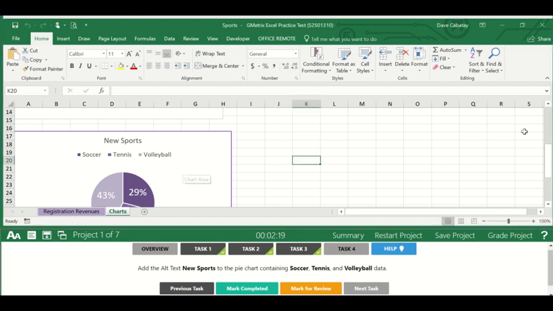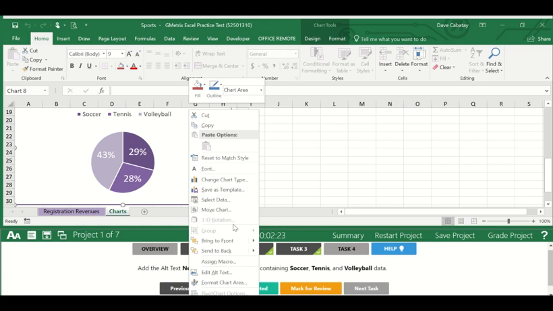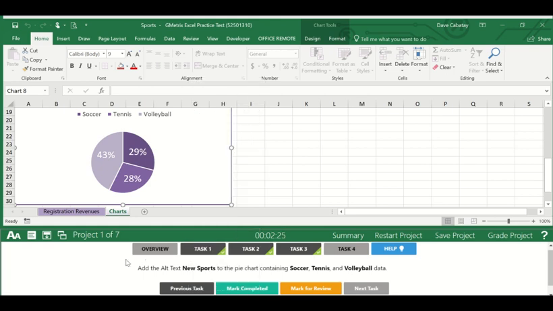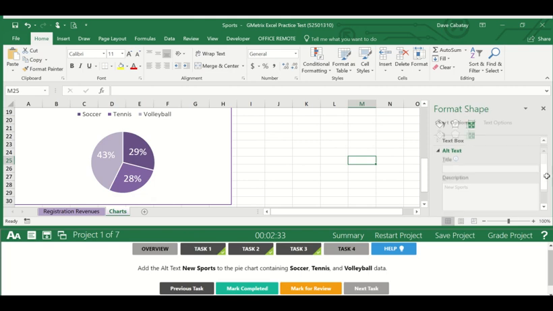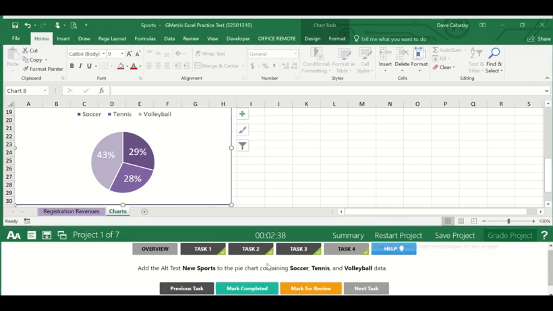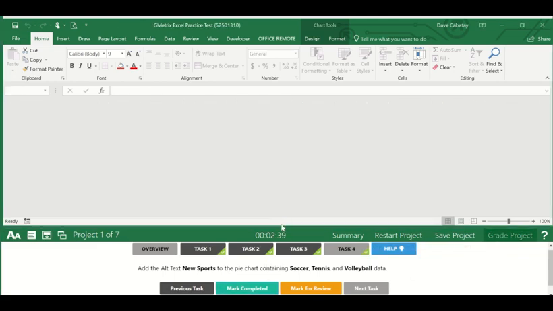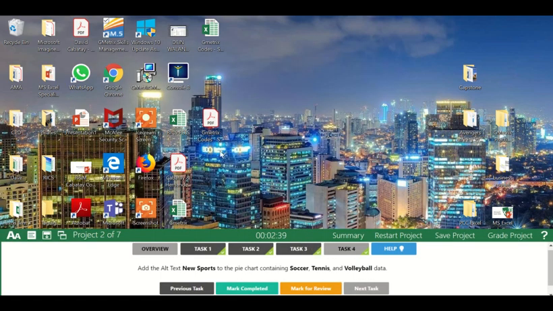Mark completed. Task 4. Add the alt text New Sports to the pie chart containing soccer, tennis, and volleyball data. So this is the New Sports pie chart. I'm gonna right click this. I'm gonna edit alt text. And I'm gonna put here in the body or in the description New Sports. Okay, there's no OK button. Okay, click X, mark completed. Okay, we're on a roll.